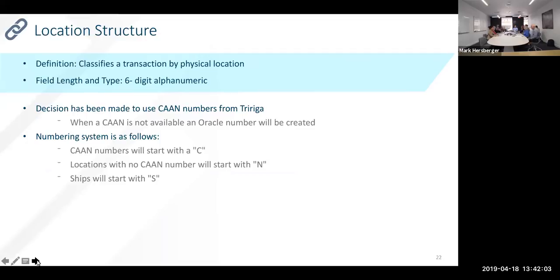Location. Last year or a year and a half ago, when we were interviewing areas to see what kind of tracking they needed to do, it came up a couple times that some areas needed to track things by location, such as William and the physician group, and perhaps location even being a ship, even though it's a moving location. So there is a chart element location. It's going to be a 6-digit, starting with a letter. It will be based primarily on the CAN numbers for buildings, so it will borrow off of those existing codes. It's optional.